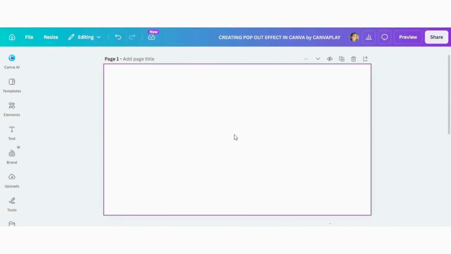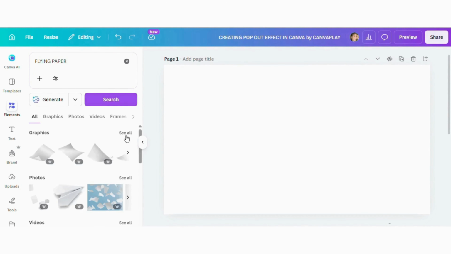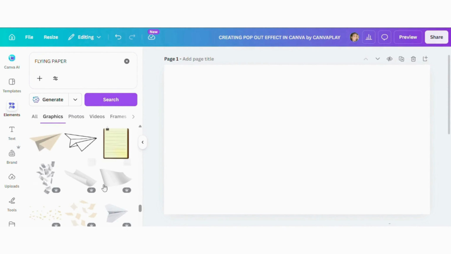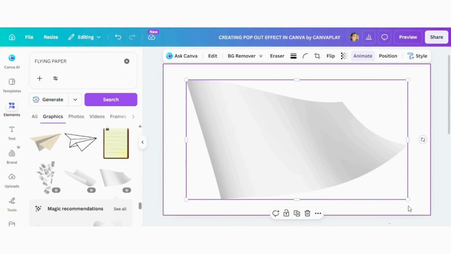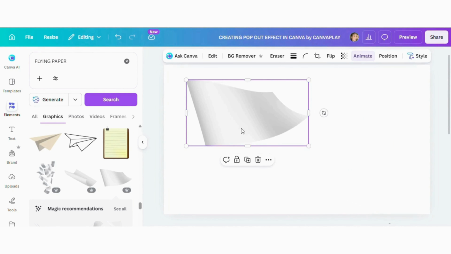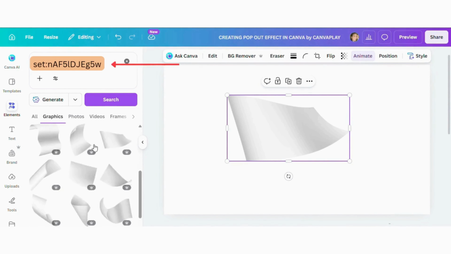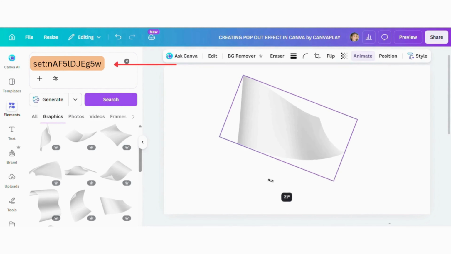Now, let's move on to the second part of the tutorial. Go to Elements and add a shape. Search for flying paper, and you'll see different flying paper designs appear. For this tutorial, I'll be using this one. The element name and its group will be flashed on the screen. You can flip, rotate, and position the element however you like.